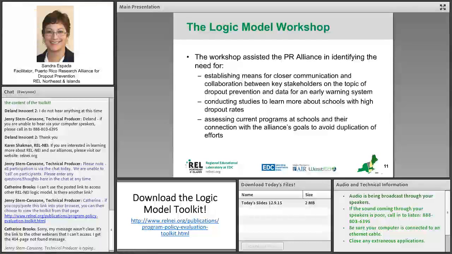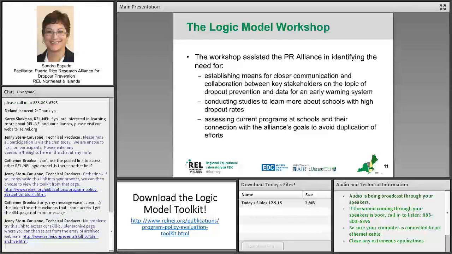They also identified that some studies were needed to understand better the phenomenon of the dropouts and to understand better the statistics, the data that was available about dropouts. The activities that the Department of Education and other organizations on the island outside of the department were conducting to support the students and provide interventions needed to be known better, because there was an understanding that some duplication of efforts was occurring.